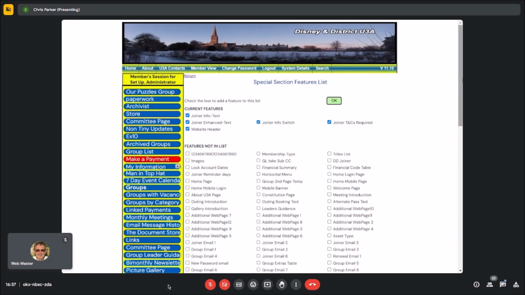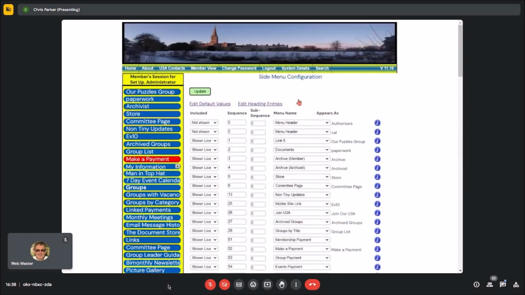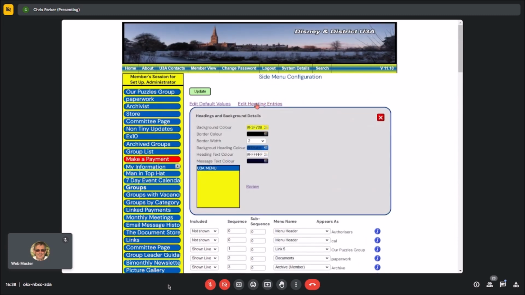Okay. So just talking about color schemes and things. We've looked at how to set the color up on the header at the top. Let me just show you how you set up, if you wanted to make it an integrated color thing, the colors for the side menu using these links at the top here. Edit heading entries, and this will set up the background. So this is not the menu items yet. This is the background on which it sits.